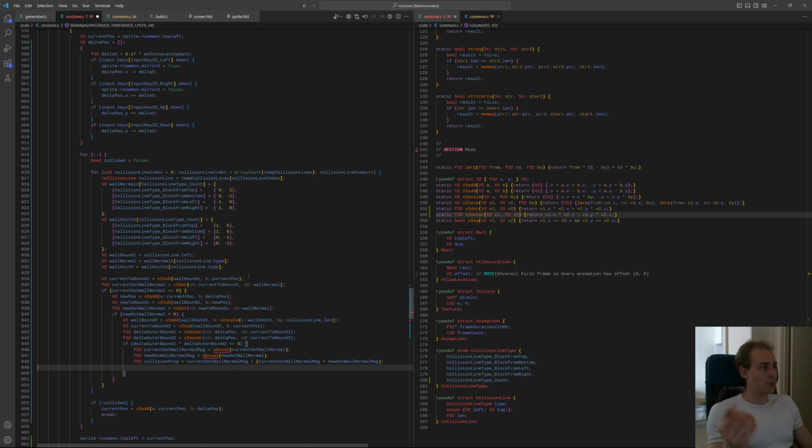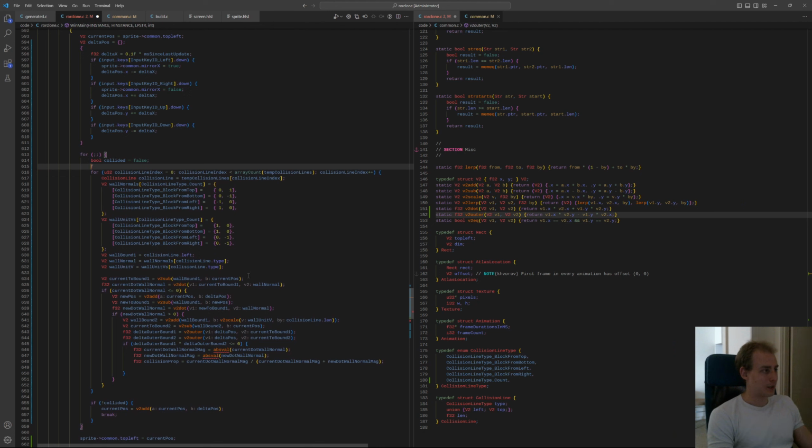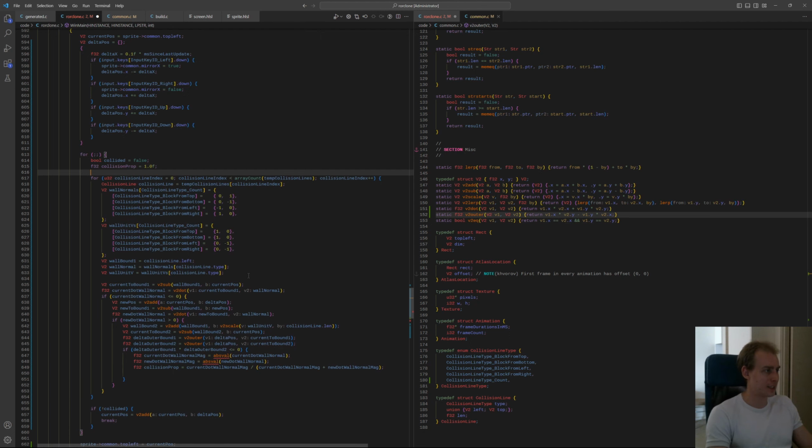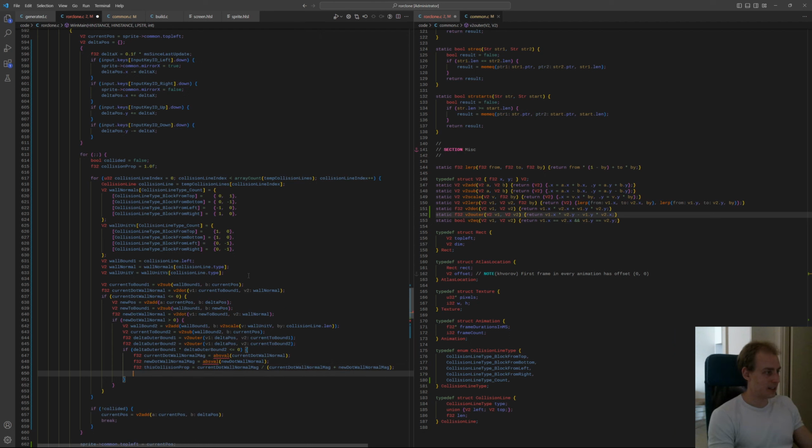And so we need to do that for each wall. For each collision line, what I'm calling, and work out which is the closest to us. So F32 collision prop is 1.0, let's say. This collision prop is that, and then collision prop is min between itself and this one.